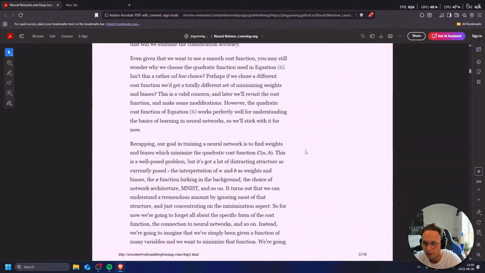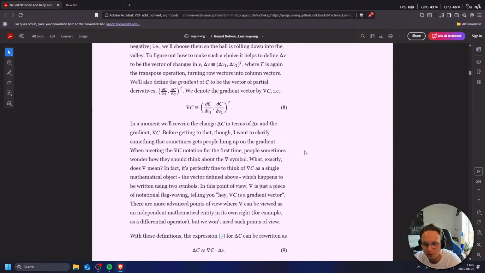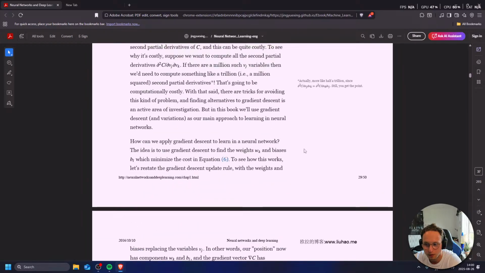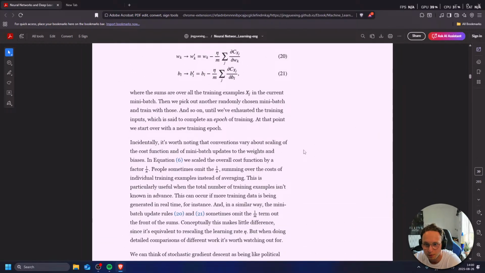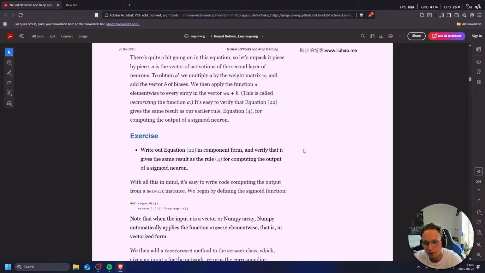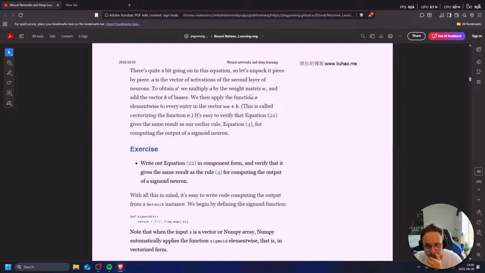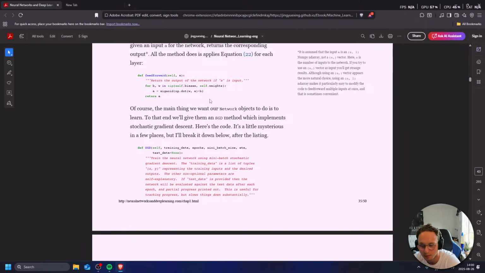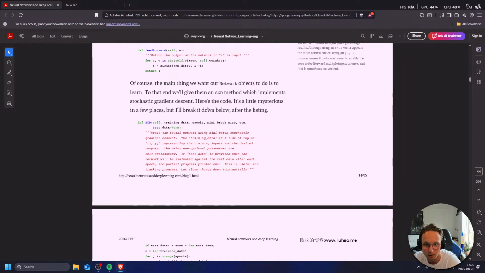I'm just going to scroll down to everything else that we went through. We've actually been doing well this time. We have gone through about 30 pages, a lot of different pages. So the exercise says to write equation 22 in component form and verify that it gives the same result as rule 4 for computing the output of a sigmoid neuron. We're not going to do this because that means I have to code, and I'm not going to code at the moment.